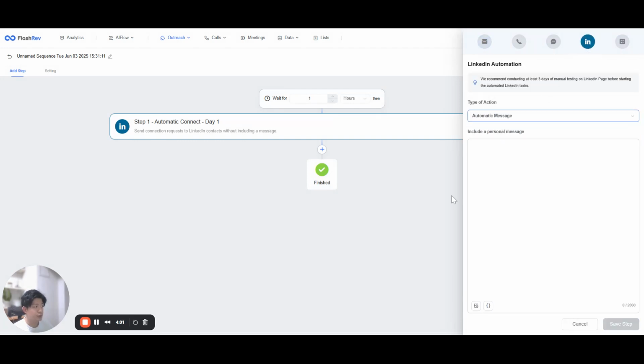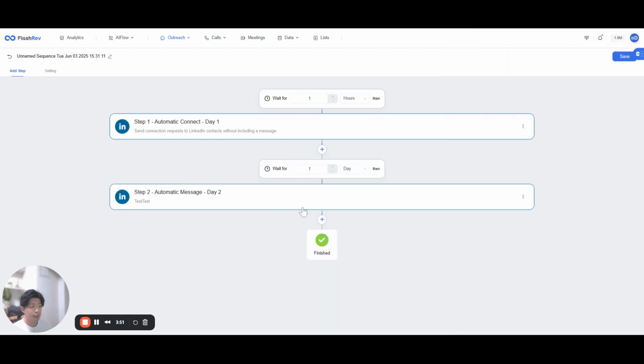And if you choose automatic message, you can type in messages you want to send out, then save step. And you can choose to increase the number of days you wait after you send out the connection request, or you can choose to reduce it as well. So basically, this is the setup for automatic connection requests and automatic messages.